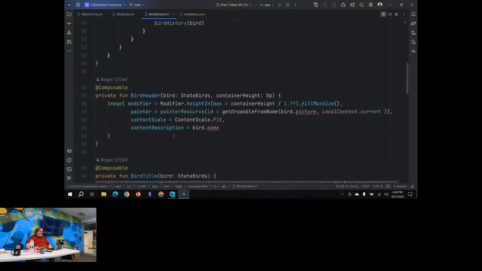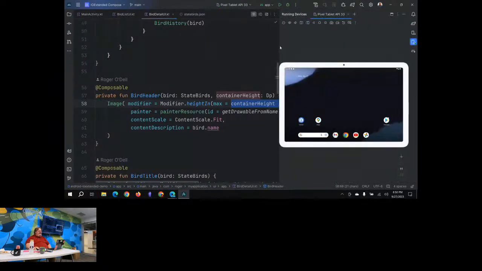But right here, this is the actual image of the bird itself. And this is where I was messing with the scale. And we have this container height. So however big the container height is for the image will determine whether the image is huge or not. All right, so that's as far as I'm going to go with that because I think we need to wrap this up.